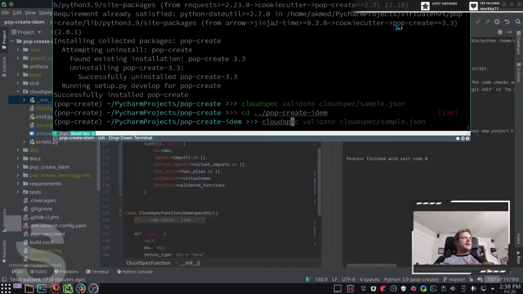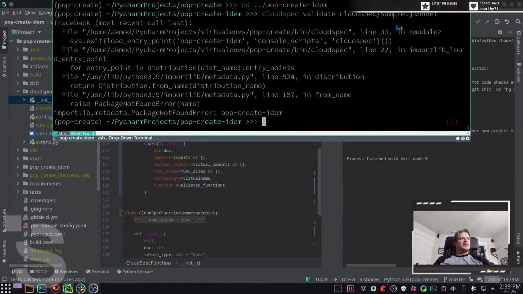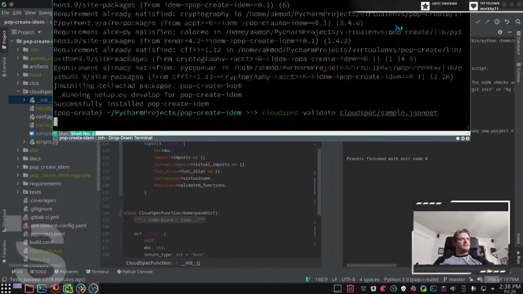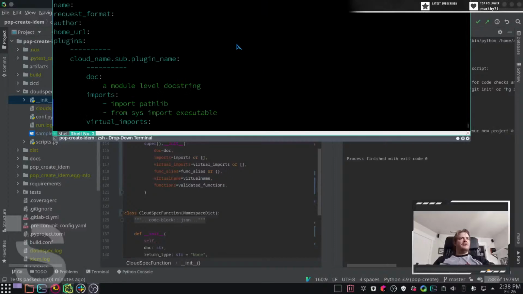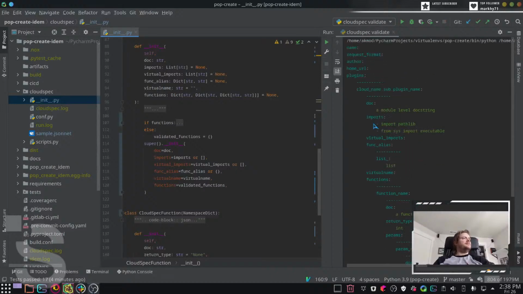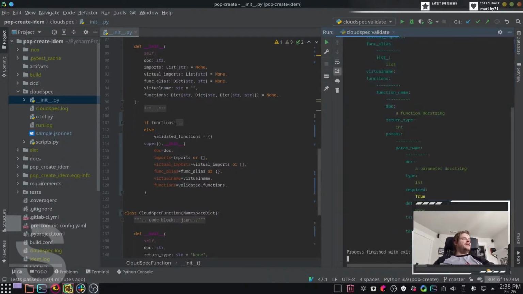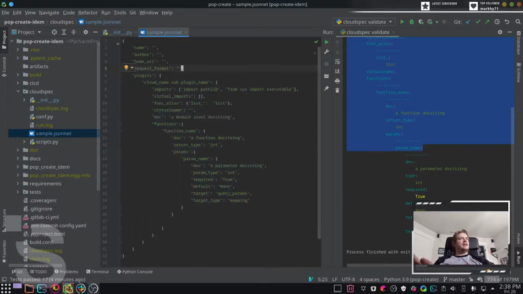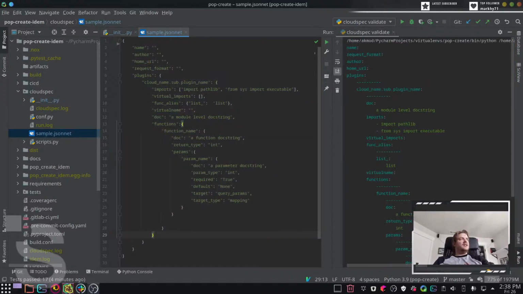Cloud spec validates cloud spec sample.json. And it will validate that file for me. And then it spits out everything that it understood from that JSON file for you. So if you had any logic in this file and you want to see what it turns into, you can use cloud spec validate. So just when you pip install pop create item, you get access to the cloud spec command.